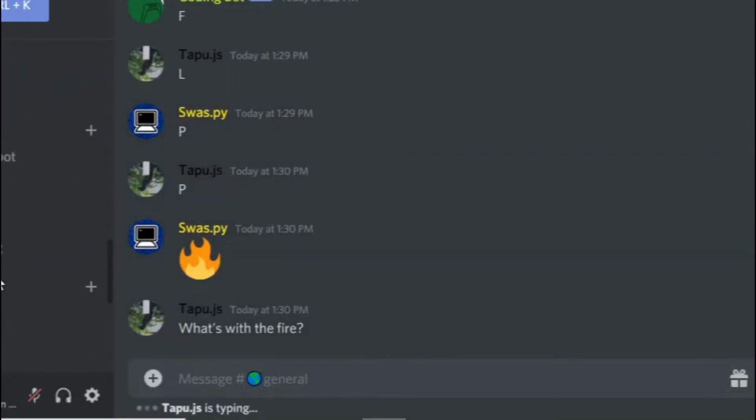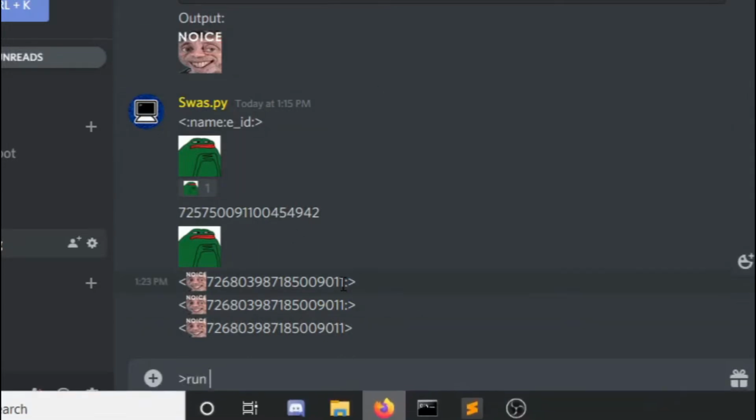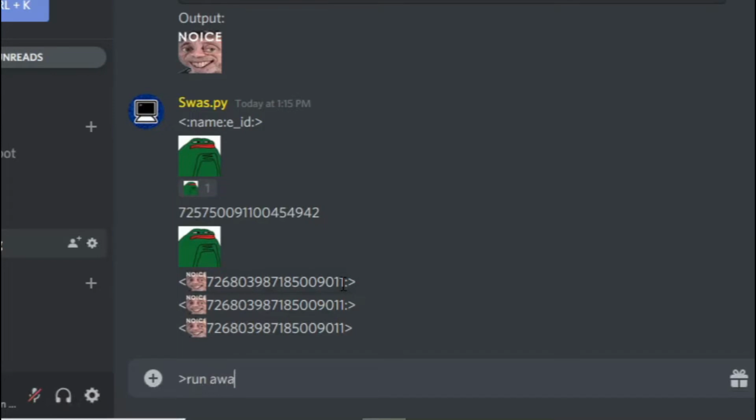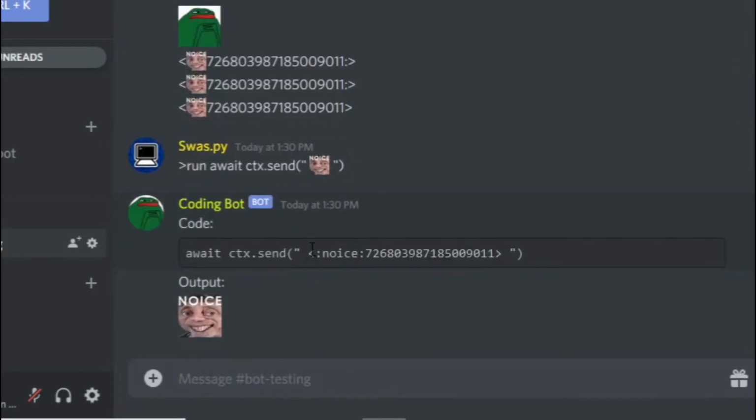If I go back to bot testing, I already did some stuff, so it's run. What I mean by run is, in my server I can run some Python scripts directly. So let's send an emoji. Await ctx.send. Let's send one of these custom emojis that we have, the noise emoji. Okay, let's send that and see how Discord actually renders it. So this is how Discord renders emojis, custom emojis that is.